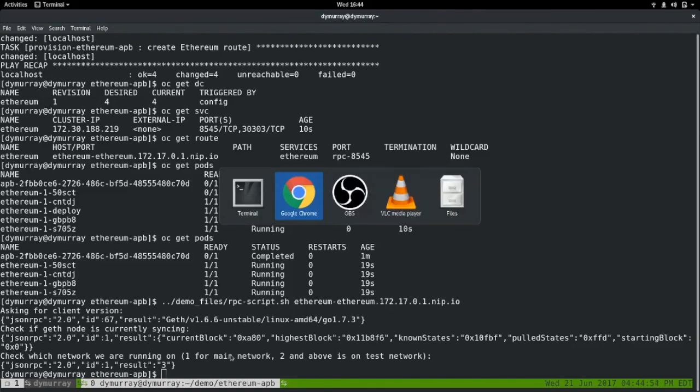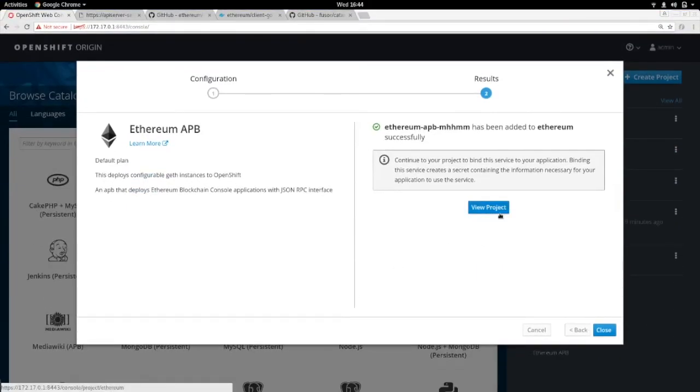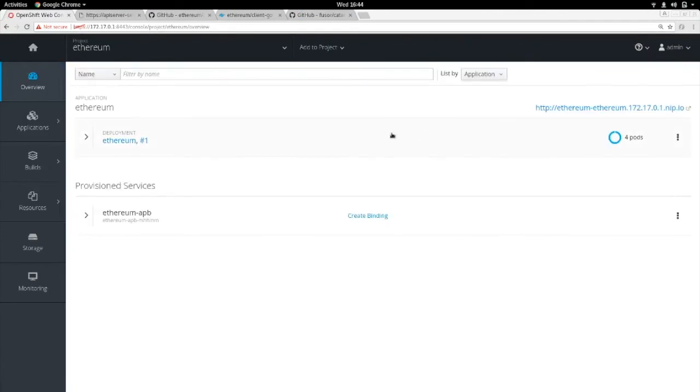Awesome. If we go back to the UI, we can view the project, and you've got your deployment here, your service, and then your route. So that's it. That's pretty much all you need to do to package up a containerized application into an APB and get it discovered in the UI for testing.